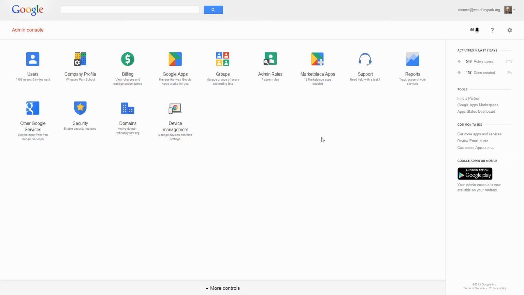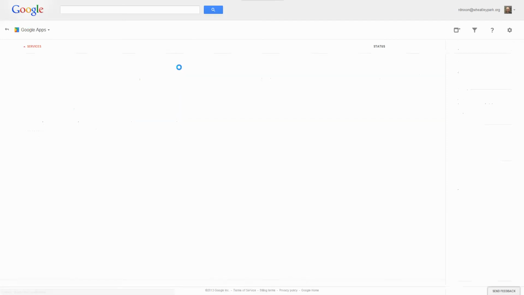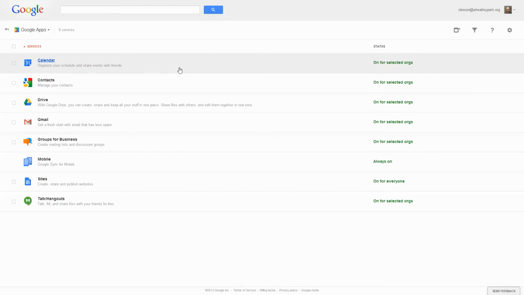So we're at the control panel here, and this is your admin console, and the place where you will set up most of your policies is this one that's called Google Apps here. If we click on that, you'll find the core services listed here, from calendar down to talk, hangouts at the bottom, and you will see the status of each of these services, which will tell you whether they're on or off, or in some of my cases they're on for selected groups of people. So we're going to look at mail settings.